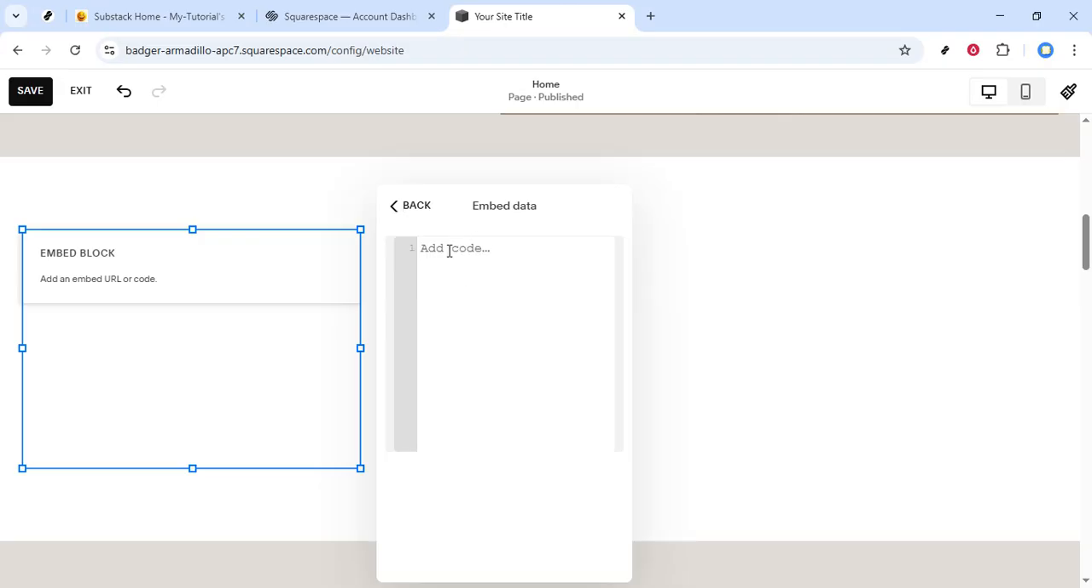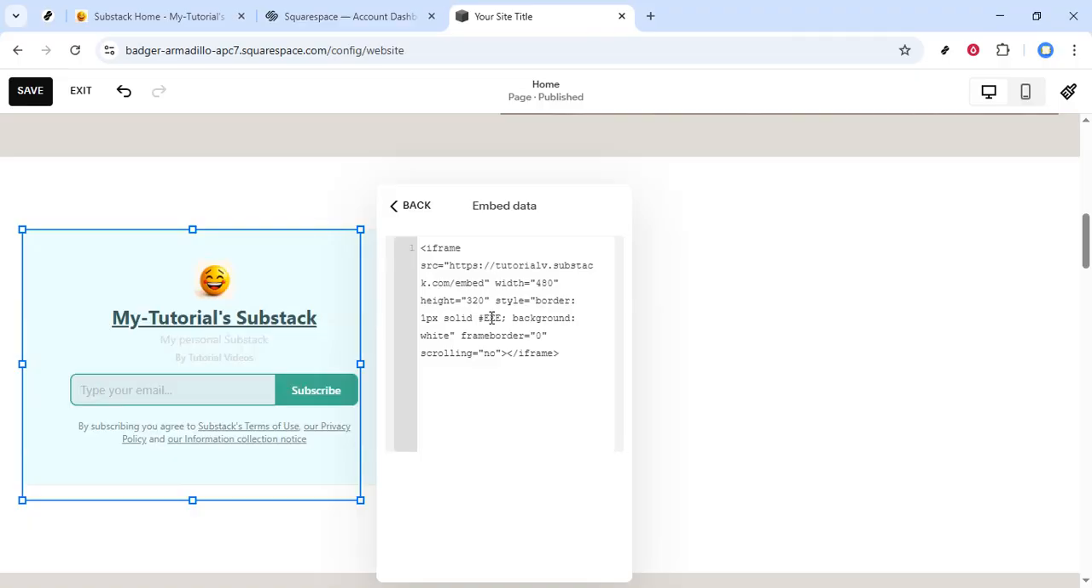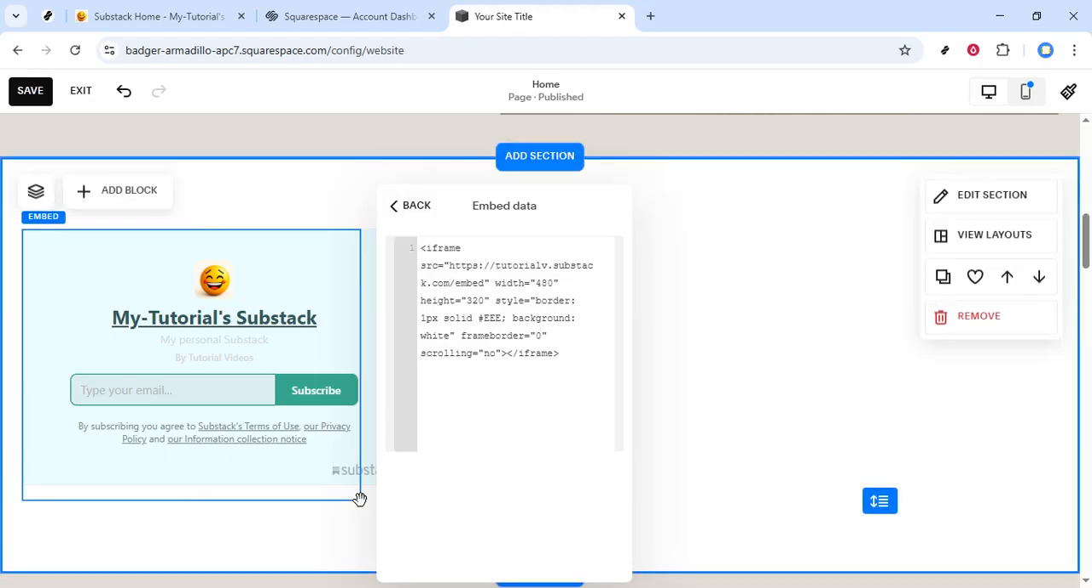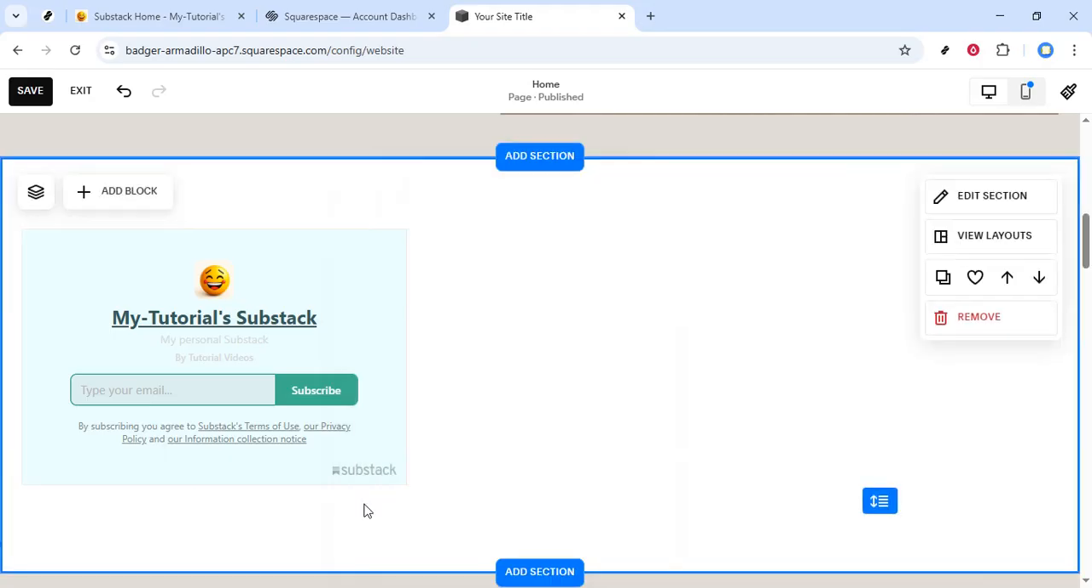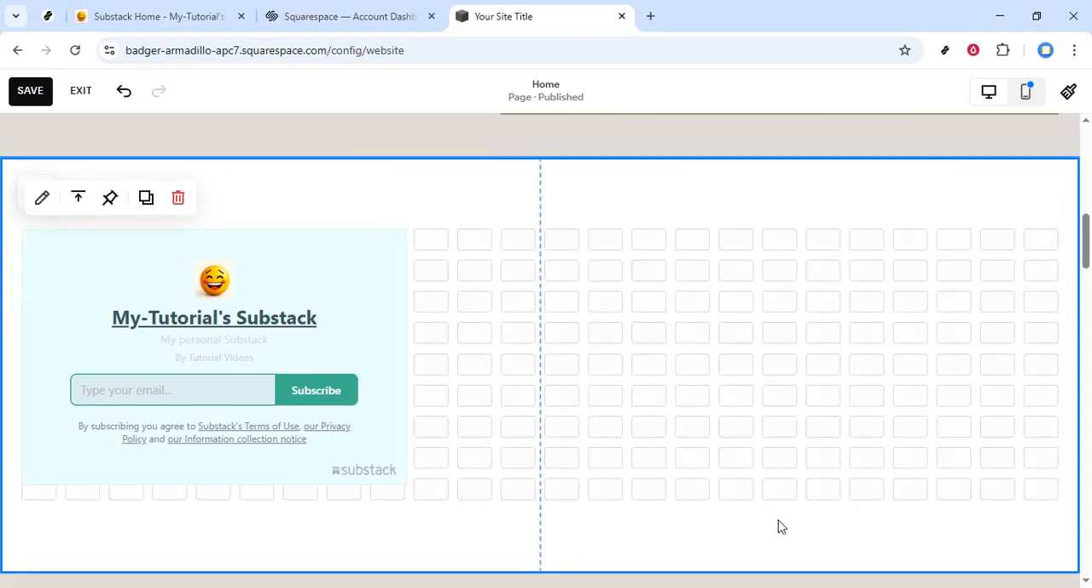Once it's pasted, you should see a preview of your Substack subscribe button or form, depending on your template and styling. Save or apply your changes, then exit the editor and view the live page to confirm that the Substack embed is visible and working. That's all there is to it. You've successfully embedded your Substack subscribe form on your Squarespace website, making it easier for visitors to join your newsletter directly from your site.